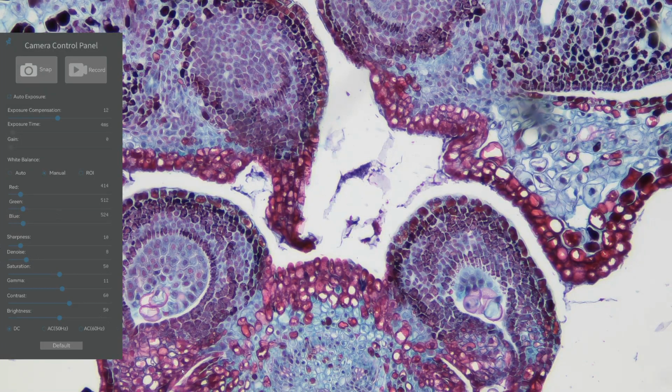Beneath the white balance options are other camera settings. These generally don't need to be changed, but can be to make the image fit your liking or match that with what you see in the eyepieces.